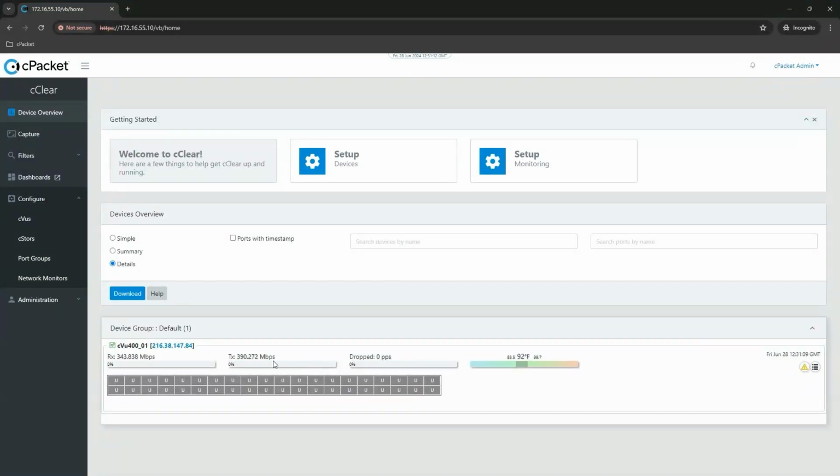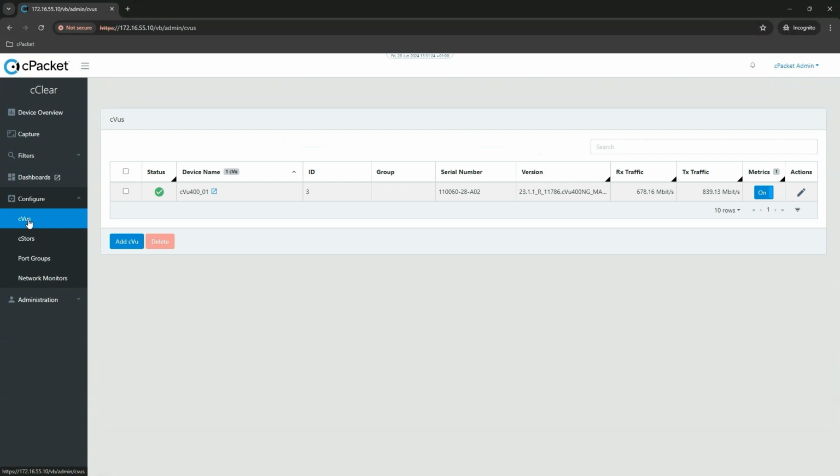So I can see how much data is currently traveling through that broker in both directions. I can see any packets dropped. I can see temperature. Information is all now becoming available through that. And again, I can click on my configure cVus, and I can see that device is in there. I can see how much traffic is going on, and I can confirm that that device is now onboard. From here, I can also click on the little open button to open that remote cVu broker and actually access that broker and set up filters and everything manually if I didn't want to do them within cClear.